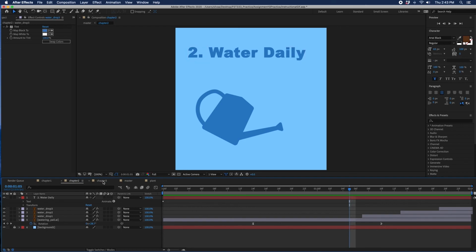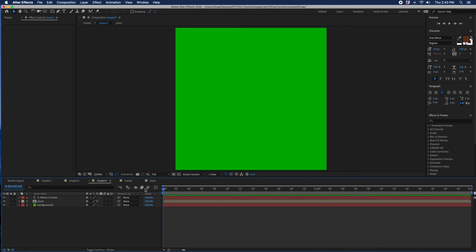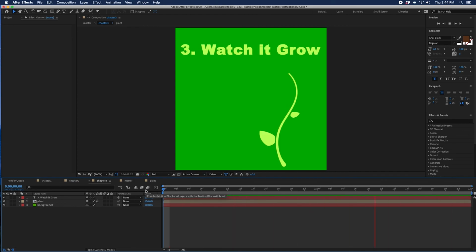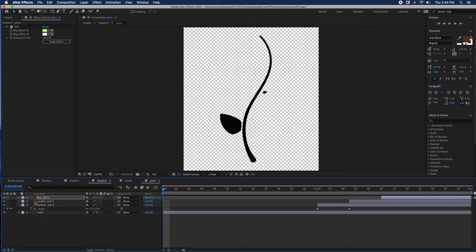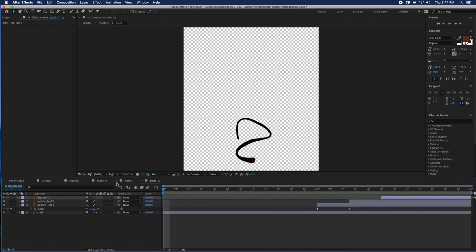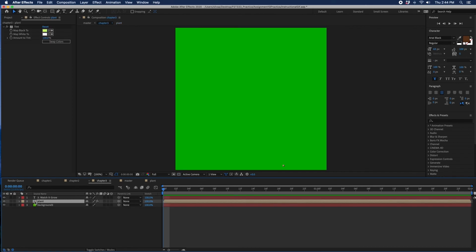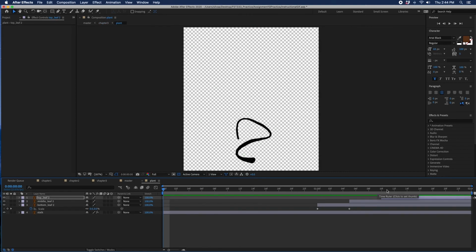Now chapter 3 gets a little bit trickier, right? And that's this one where we're looking at the plant grow. In order to discuss this, I actually have to go into this plant composition. So this is the only chapter where I actually nested a composition within the chapter composition. So let's go ahead and look at the plant composition first. So if you missed that, what I did is I double-clicked on the plant composition. And I'll take this playhead for now to the end.